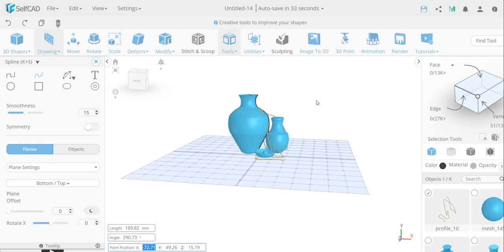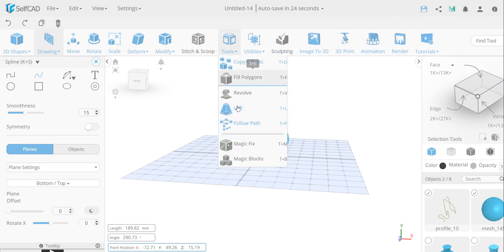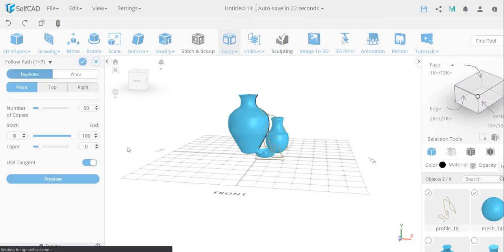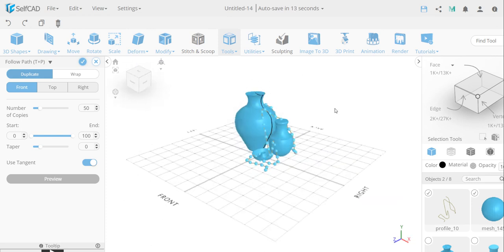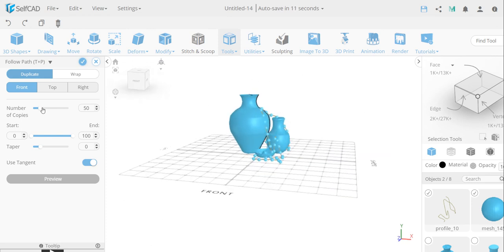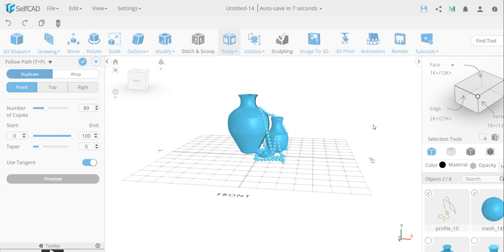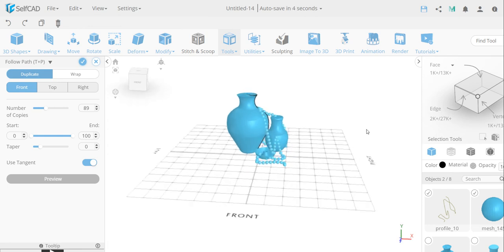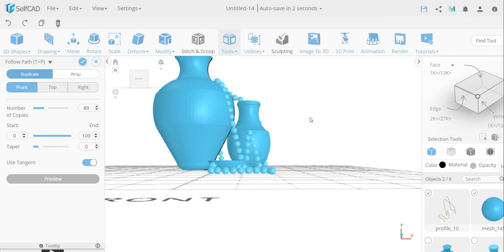Now what I'll do is I'll select the sphere first, not the line. I'll select the sphere first and then the following path, and then do the follow path. This time I don't need to do the wrap tool. I simply do a duplicate. Now you can see it has been duplicated, but let's increase the number of balls. Yeah, this looks fine.